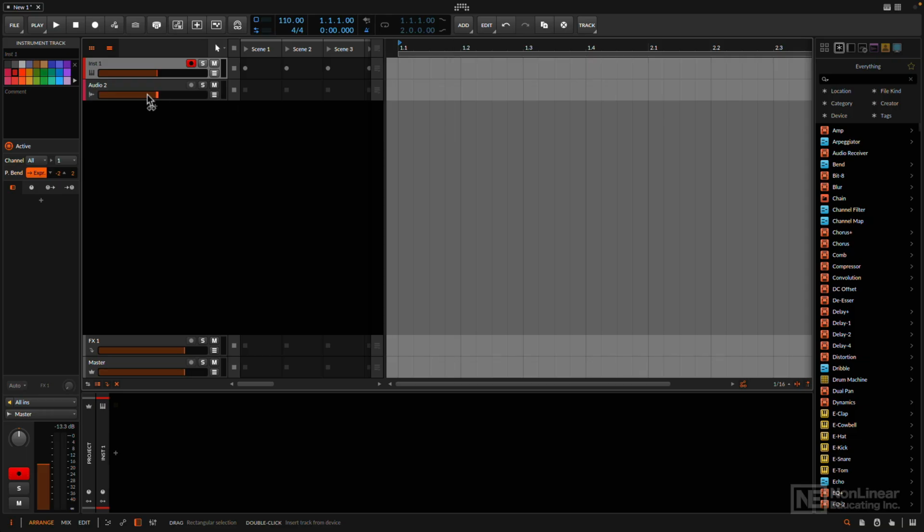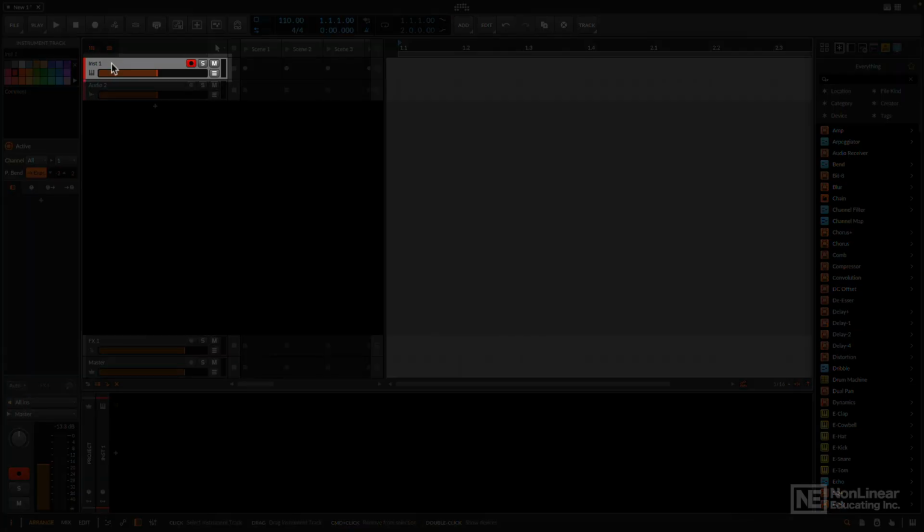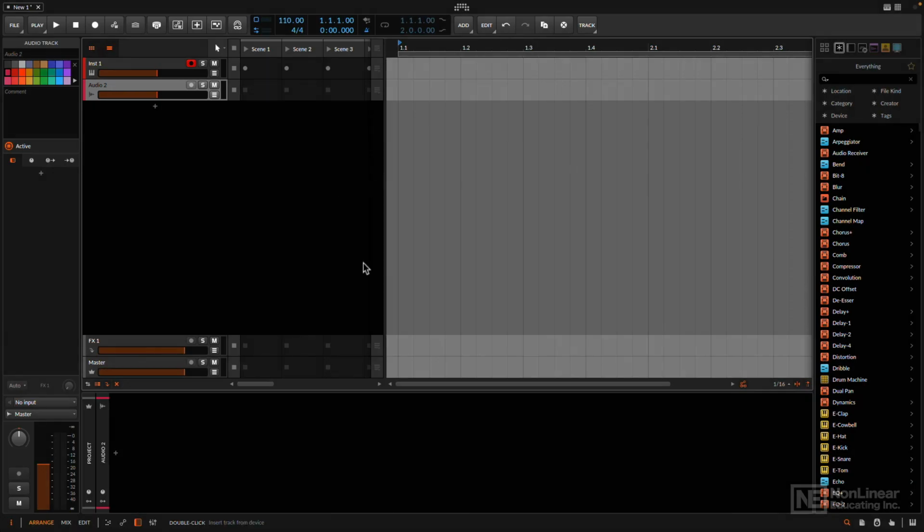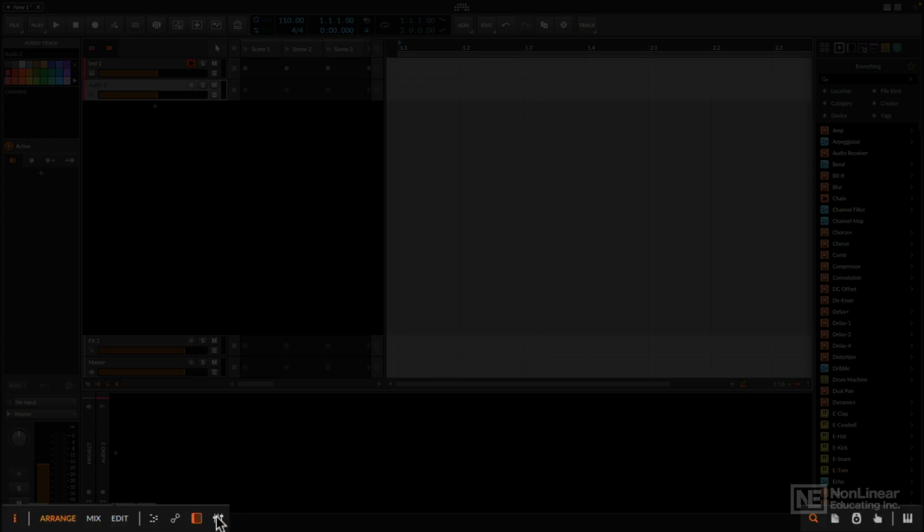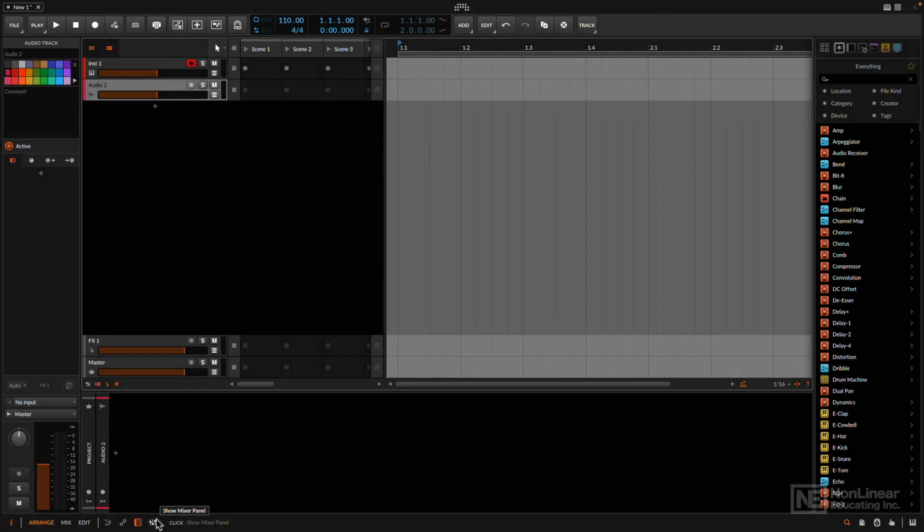In this project right now, I currently have an instrument track, basically a MIDI track, and an audio track. I'm looking at an area that's known as the Arranger panel. When you're navigating Bitwig, all the different areas are known as panels, and you can navigate to them by toggling different icons down here, or you can just learn simple one-button shortcuts, which make this really, really easy. All right, so let's talk about panels.